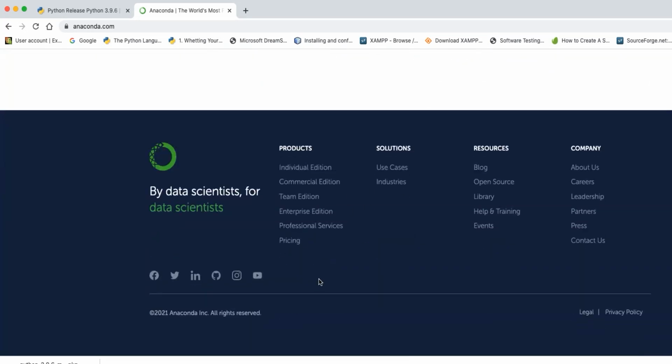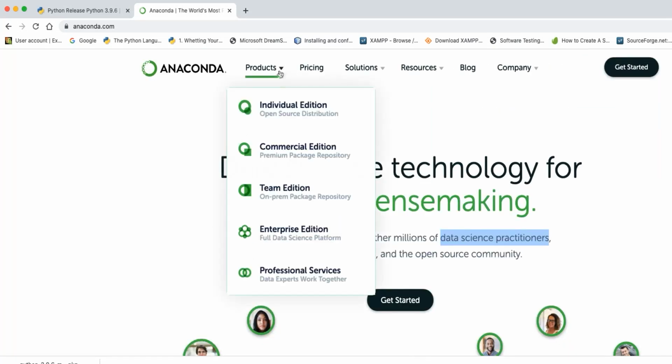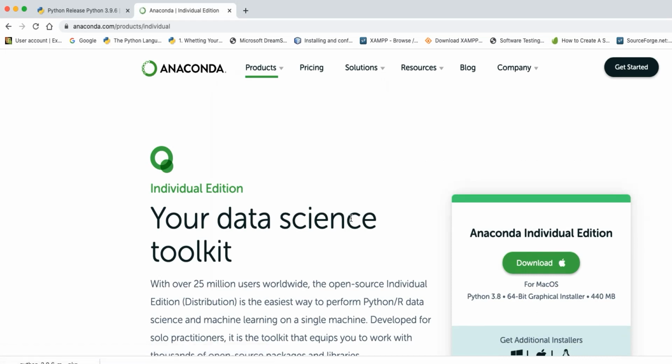But if you want to download this, you just need to go to the top and click on Product, and there is an option called Individual Edition. There are several editions. Some of the editions are premium editions, and you have to pay for those. But the one which we want to use is called the Individual Edition, which is good enough for us for practicing and working on artificial intelligence, machine learning, and data science. If you click on that, it will take you to this page where it says your data science toolkit, Anaconda Individual Edition, and then it says download.